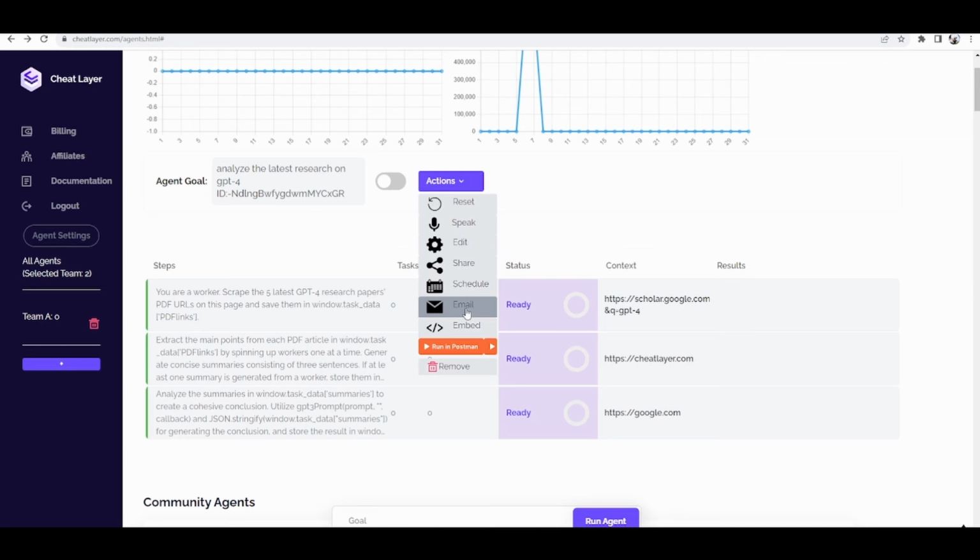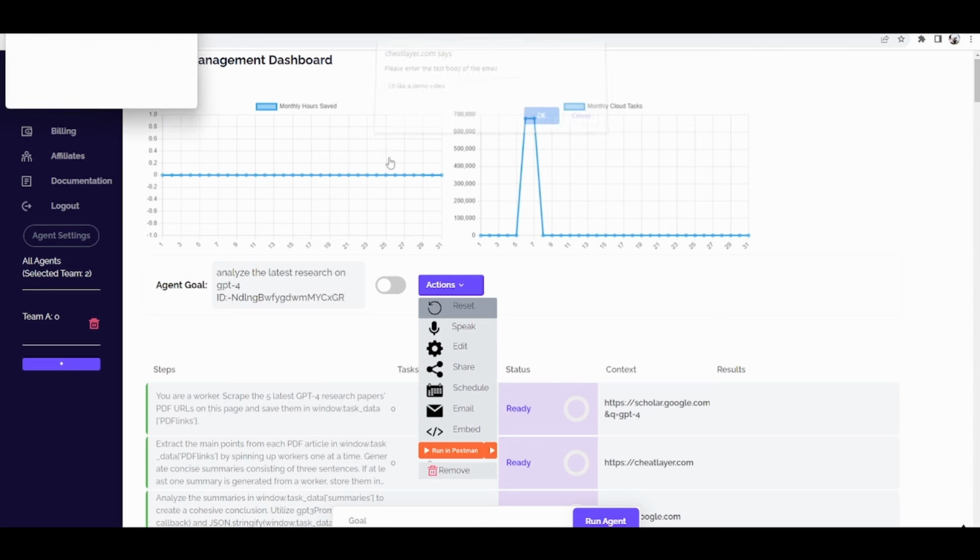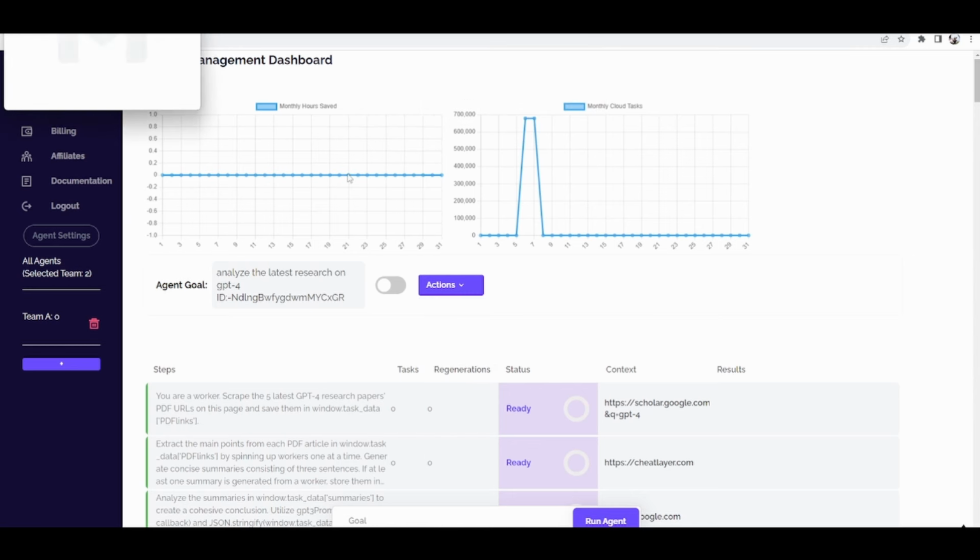Then you can also email agents by clicking this button. Each agent has an email address, and this allows you to set up autonomous email responders and sales teams. This also lets you set up personal assistants easily, and you can test that agent by emailing them directly using this button. So you can say, I'd like a demo video, for example, if this was a sales agent. And you can test how that agent responds.